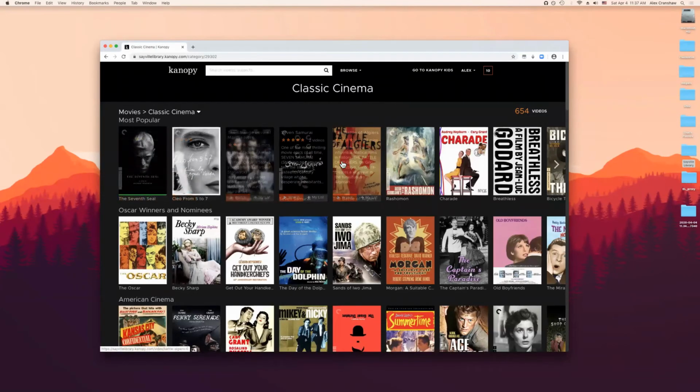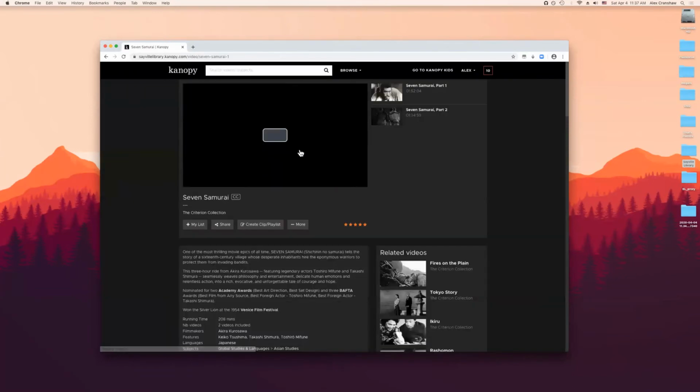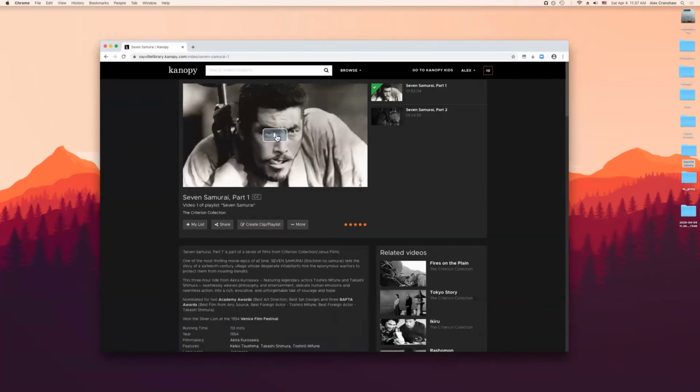And I'll just click Seven Samurai. And it will bring me to that page. And if I click right here on the viewfinder, it will start playing the movie. I can also add a movie to my watch list, it's called. So if I see right underneath the title, it says My List. So if I click this, it'll have a little green check mark next to it, and you'll see a little green pop-up on the bottom right. It'll say Video Added to your watch list.